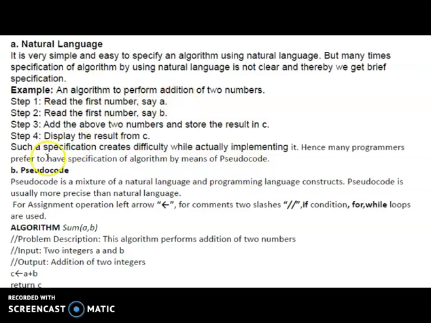Hence many programmers prefer to specify algorithms by means of pseudocode. Same problem, addition. Pseudocode is a mixture of natural language and programming language constructs. Pseudocode is more precise than natural language. For the assignment operation, a left arrow is used. For commands, if is used for conditions, and for and while are used for loops.